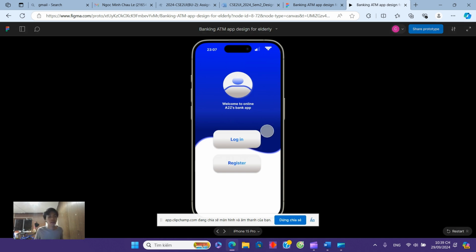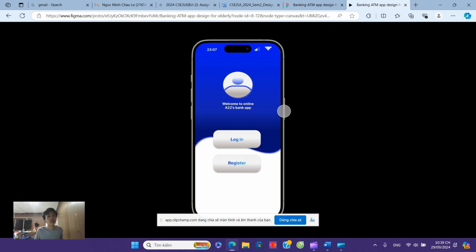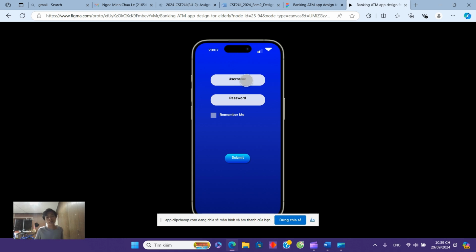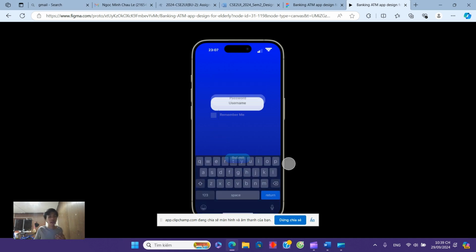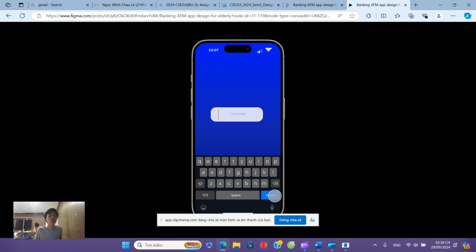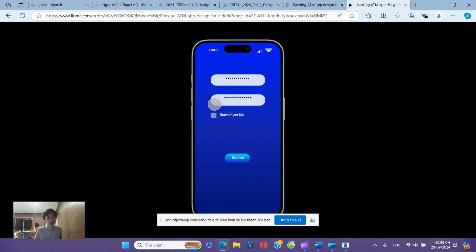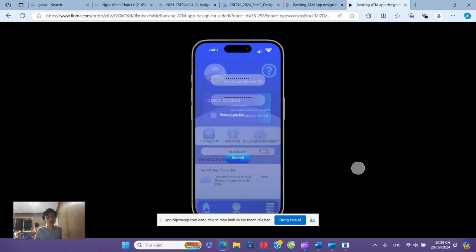So this is the login screen for the banking app. You can see the welcome here. You have to log in or register. If you have an account, you just need to click on login, and the system will ask you for your username and password. You click on here and type your username and your password. After you finish that, you click on enter and submit.